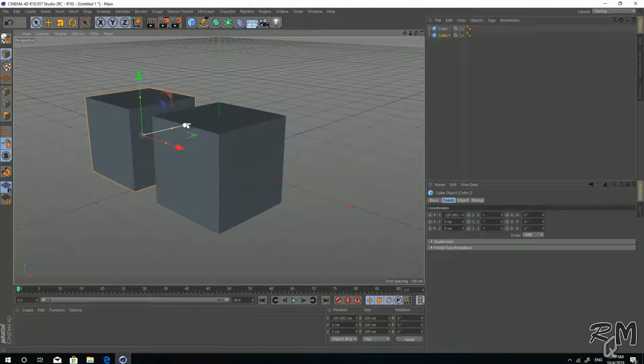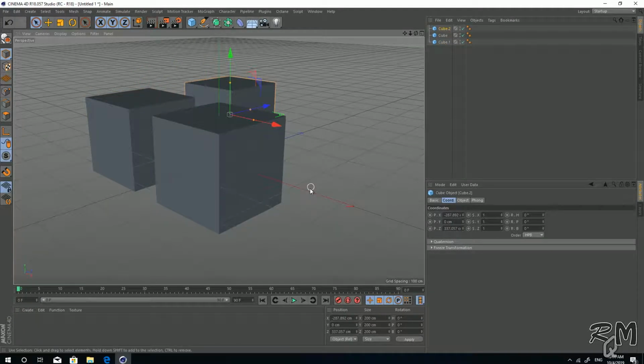In the second method, in the viewport, press and hold the control key, then you will see the mouse pointer shape will change, as you can see. Then with the left mouse button drag the object to create a duplicate. I will create another duplicate.